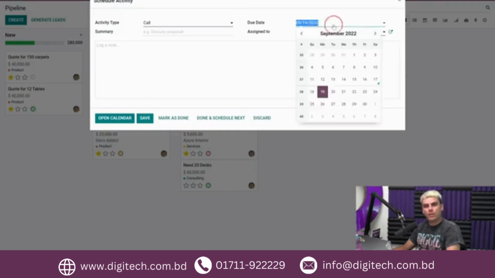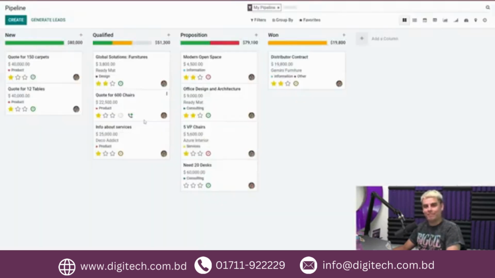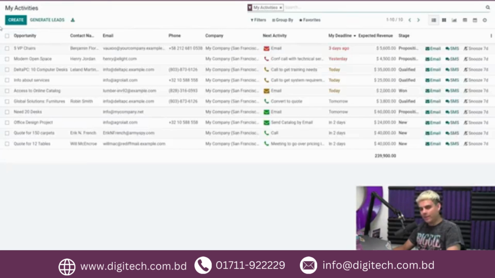Now, we can do this by just selecting over here, set a due date, and we're going to pick a few days from now, and we're going to hit save. Now, follow me here. Let's say I want to see a list view of my currently assigned activities. How would I do that? Well, we're just going to go over here into the CRM app, Sales, My Activities.